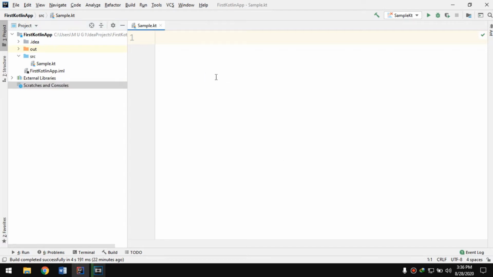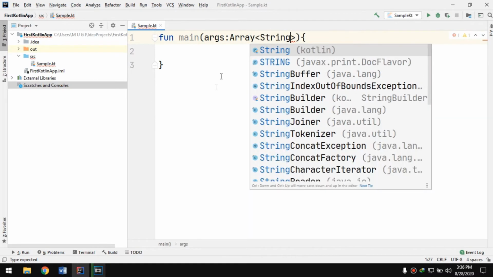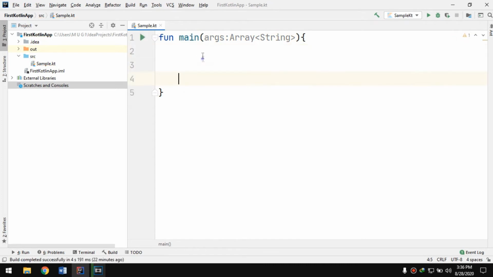So I already opened my previous workspace right here. So first is we're going to create our main function. Okay, so create our main function, fun main. Okay, very simple, and then pass your parameters right here.